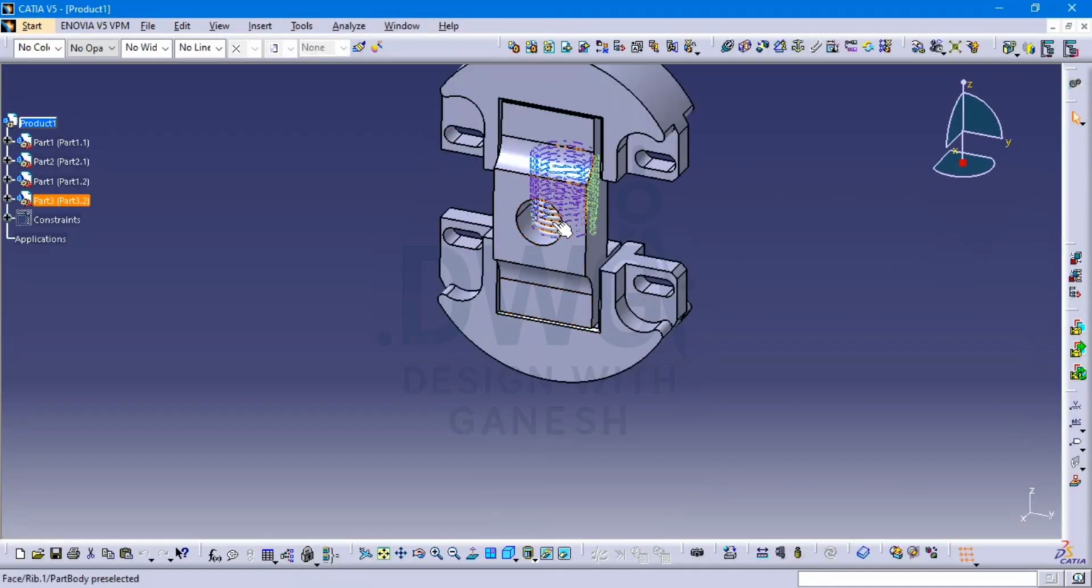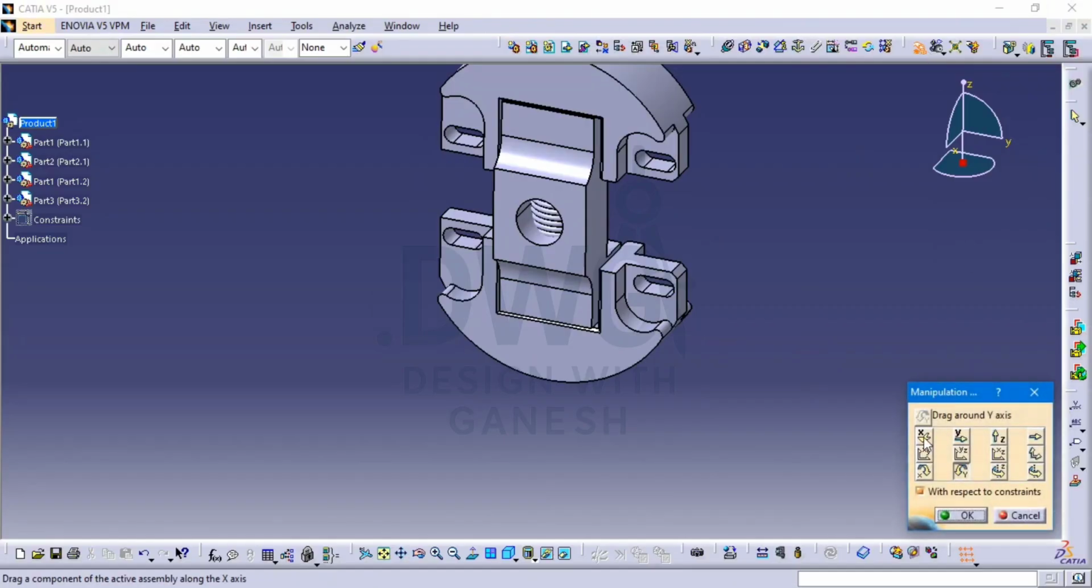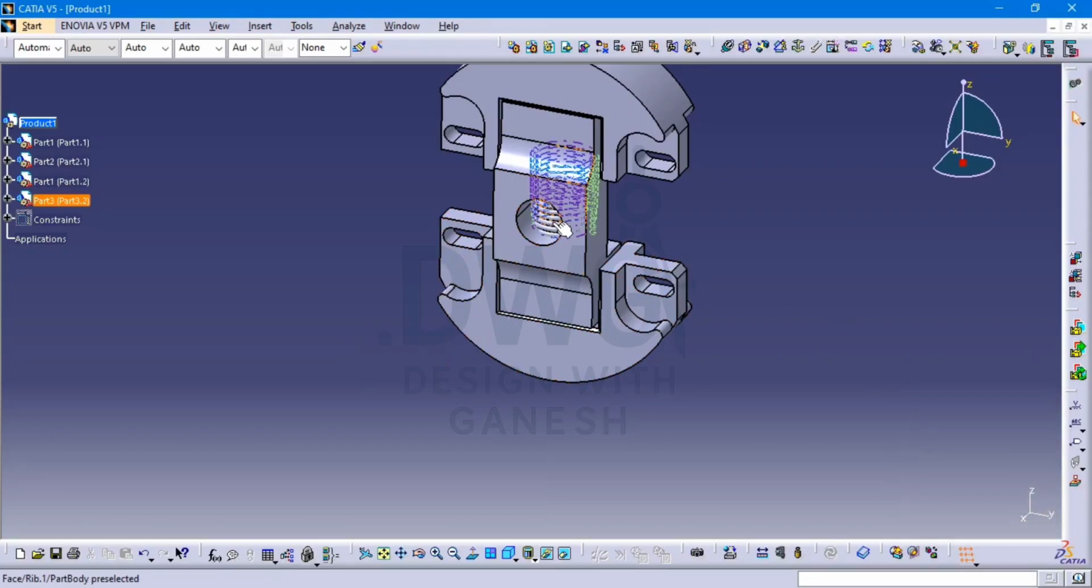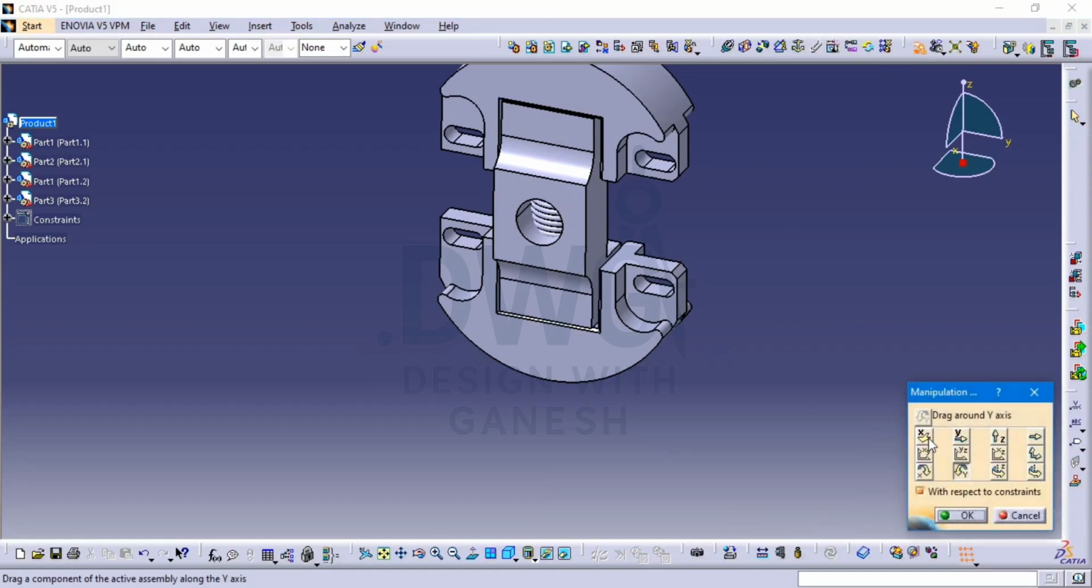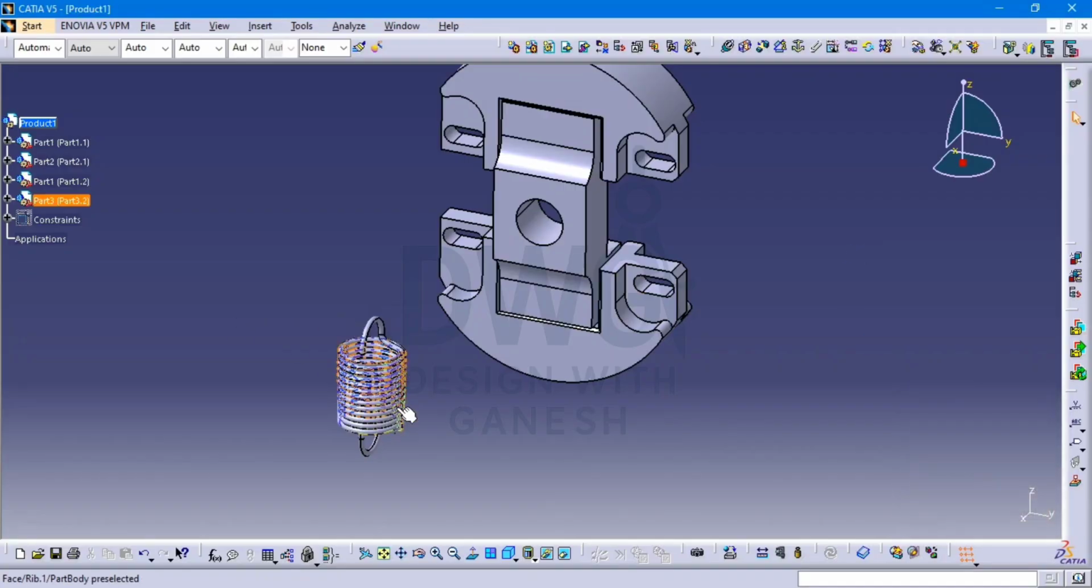Okay. Now I have the spring right here, so I need to drag it out. Click on the manipulation tool and make sure of this. Okay. Now it is okay. Still it is going so slow. Okay. Click. We need to click on OK, so then only it will keep this thing right here.